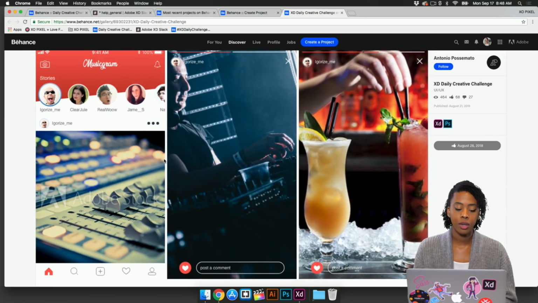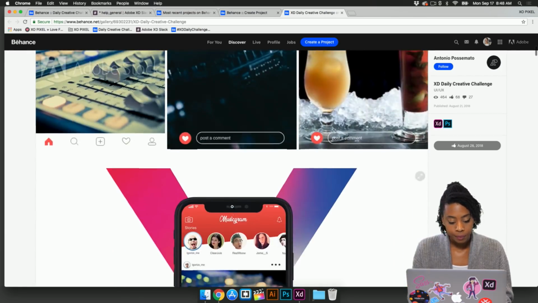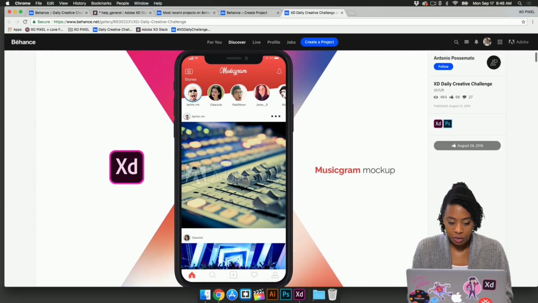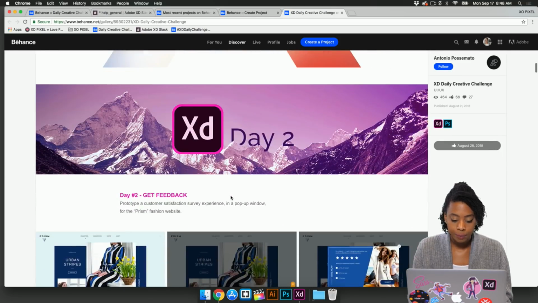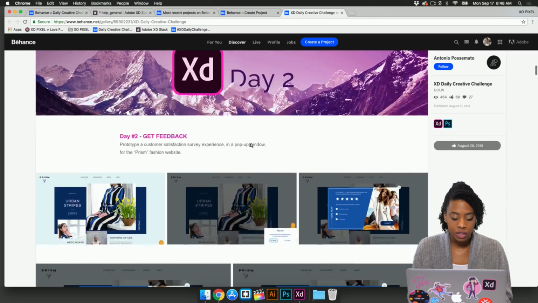And just something to note, if you're wondering where you can get stock photos, you can use stock photos from Adobe XD. You don't necessarily have to have a subscription. As you can see, Antonio used a photo with a watermark, and that's totally fine because we're practicing. So definitely don't hesitate to use photos with maybe a watermark from Adobe XD. So really great presentation. And again, he has a nice header for each day.